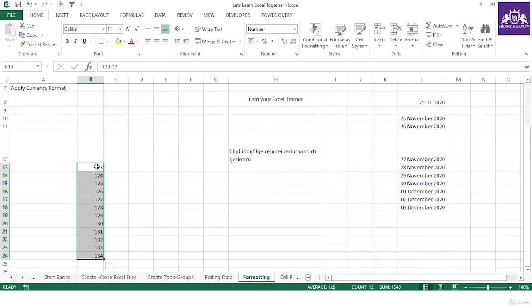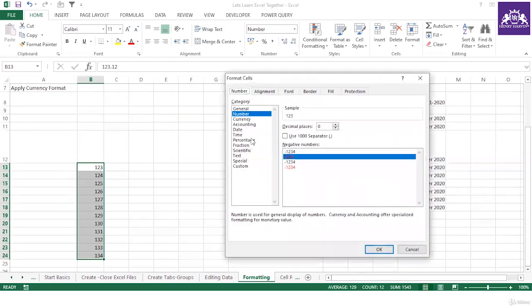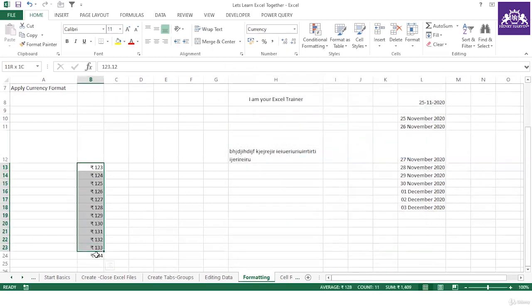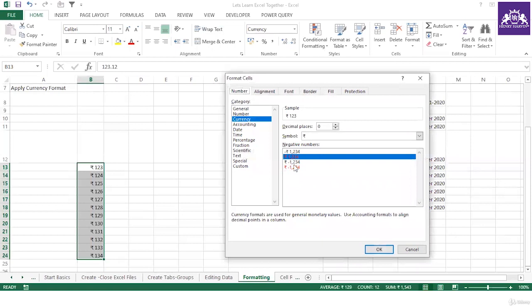Apply currency format. Suppose I want to apply the currency format over there. How will you do that? Press Control 1 again, and you can see over there some currency. Suppose I want Indian rupees. So you can just click OK. So it has come in Indian rupees. If I want dollar, or you want euro, all the currencies are available there.